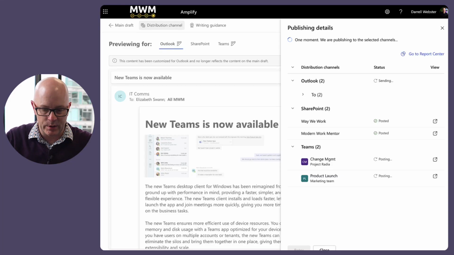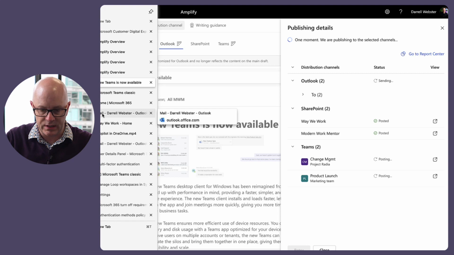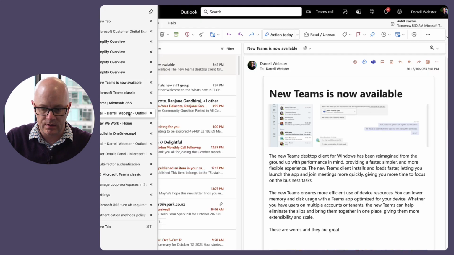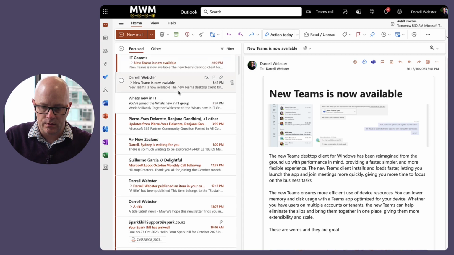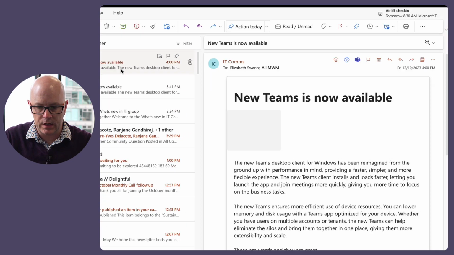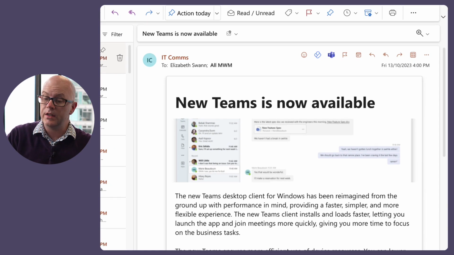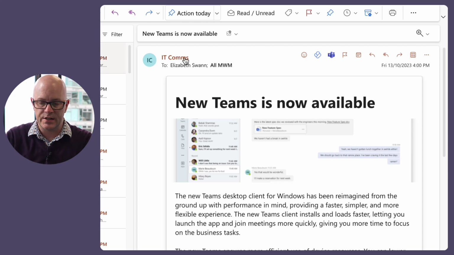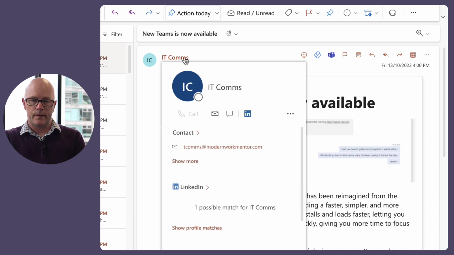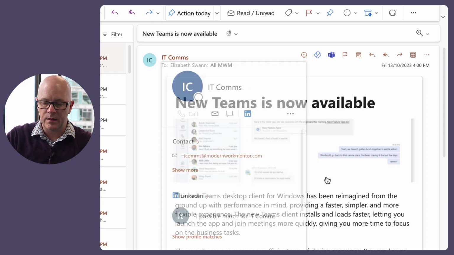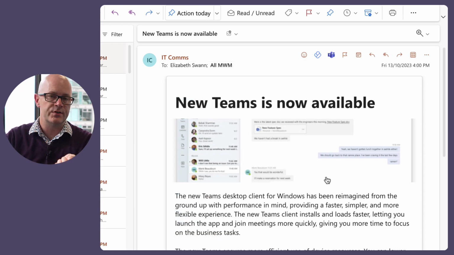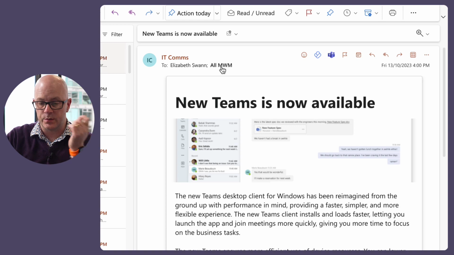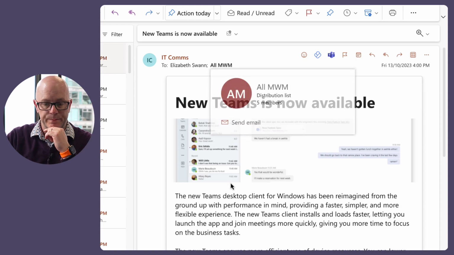Let's go over to email, for example, and see if there's any confirmations. So, not yet. Oh, there it is. Okay, there we go. So it has come through. It has been sent on behalf of IT Comms, so that is definitely by design. And that means that if I replied to it, the reply is going to go back to the shared mailbox. Cool. And it's gone to the distribution group. So that was how I got it.